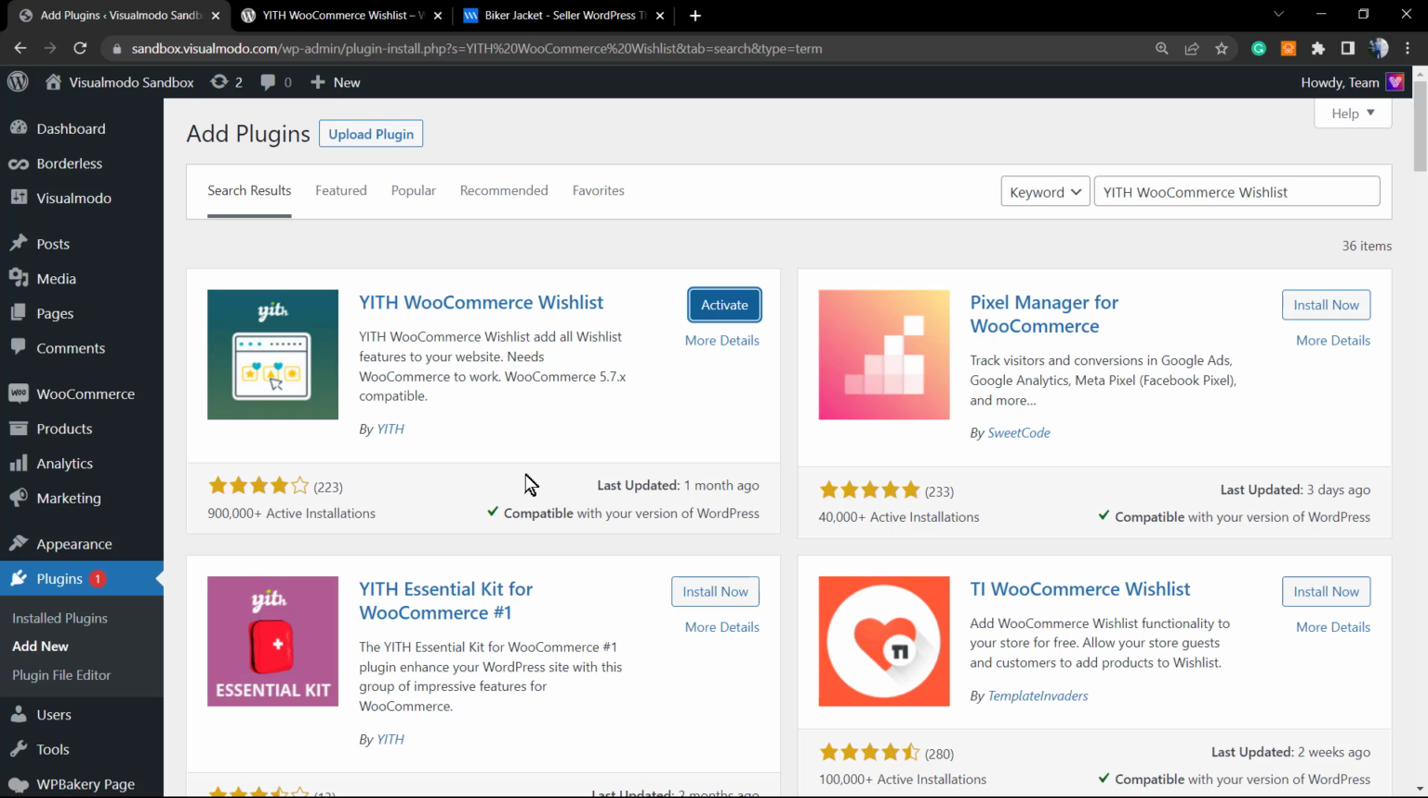If you are running an online shop, do a wish list. It's gonna help your traffic, gonna help your churning, gonna help your sales, okay? So install, and after this, the activate button.